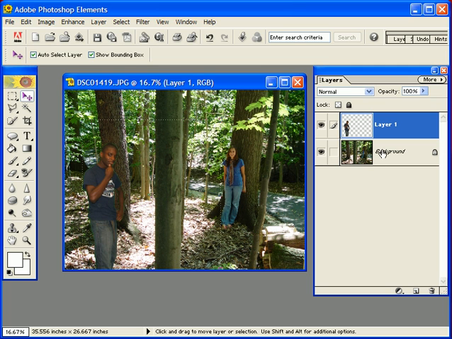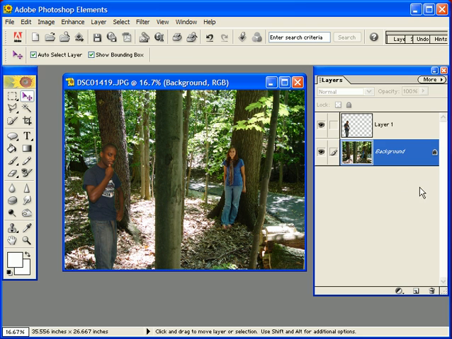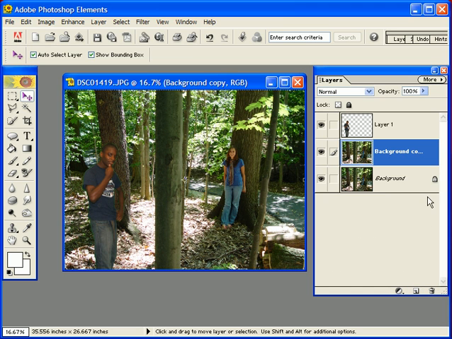Alright, the first thing we're going to do is we're going to go here. You're going to notice there's a lock symbol on it, so we have to actually copy it so we don't have that lock symbol on it. That's Photoshop's way of trying to protect your picture.